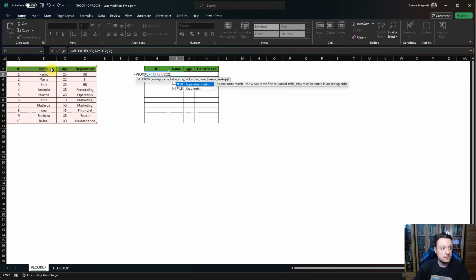Then a range lookup. True is the approximate match. What is that? Excel is gonna search for the value, the lookup value, and if it doesn't find that exact value, it's gonna bring an approximated match. So it may bring the information of ID 9 or 11. So it's just the approximated value.